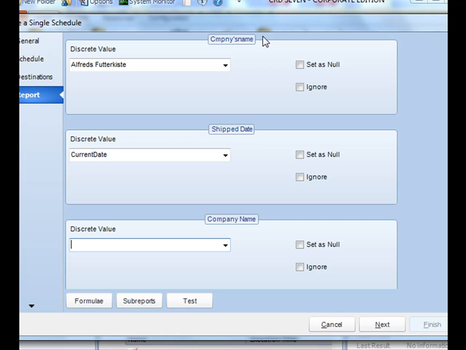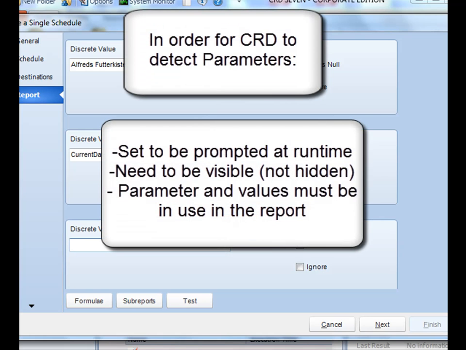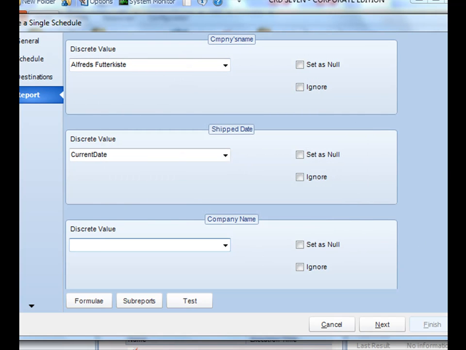There's a couple of things you need to have in mind when you're setting up a schedule to run your report and for it to run for particular parameters. First, you need to make sure that the report parameters are set to be prompted, as in your Crystal Report, when you export it, those parameters are prompted at runtime. The parameters will have to be visible in your Crystal Report, and these parameters will have to be in use in your Crystal Report. If all of those three criteria are fulfilled, then CRD will actually see these parameter values under the report section of your schedule.